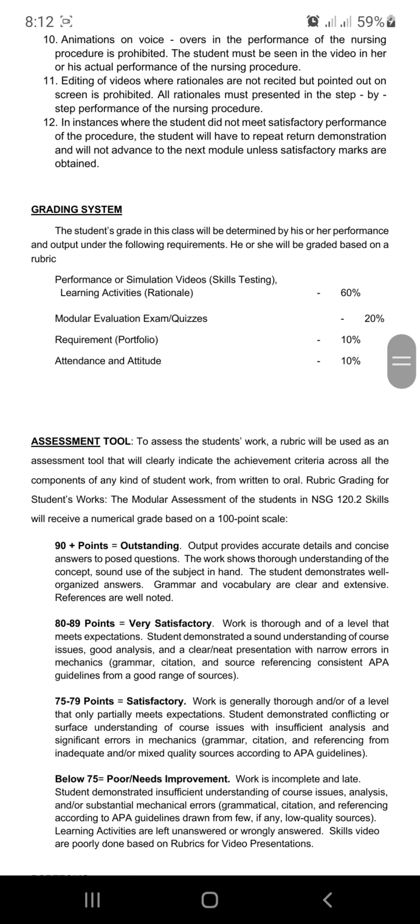Ito yung ating grading system. 60% for your video. So, diba? Ang laki-laki. The video with all the step-by-step procedures and your rationale. So, that is 60% of your total grade na 100%. We have modular exams or quizzes for 20%. And then requirement, which is the portfolio, that is 10%. And attitude and attendance or class participation or online class participation is 10%.